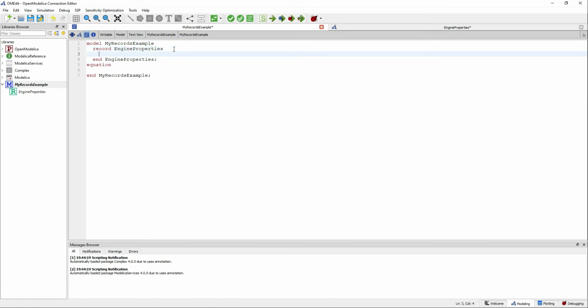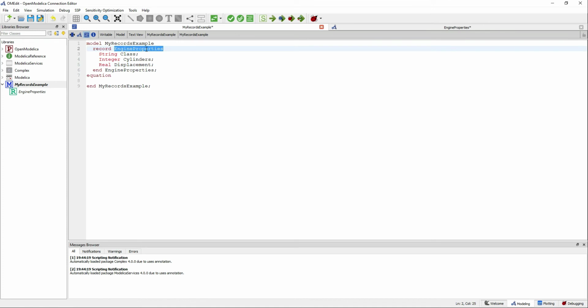The purpose of records is to store data. For this example, I have created a record called Engine Properties. If you think about combustion engines, they can be flat engines, V engines, line engines, or any other kind. Combustion engines usually have a number of cylinders, and they also have a characteristic displacement, usually given in cubic centimeters.